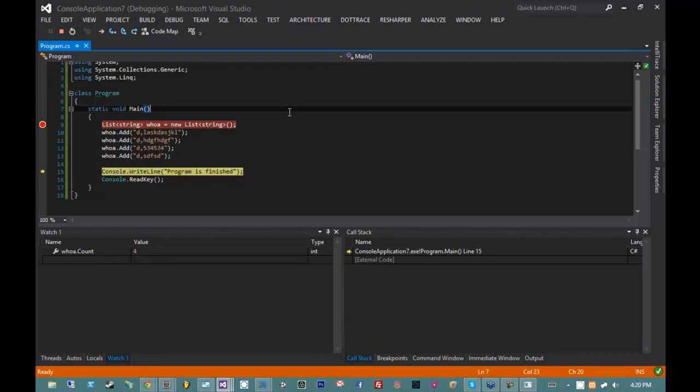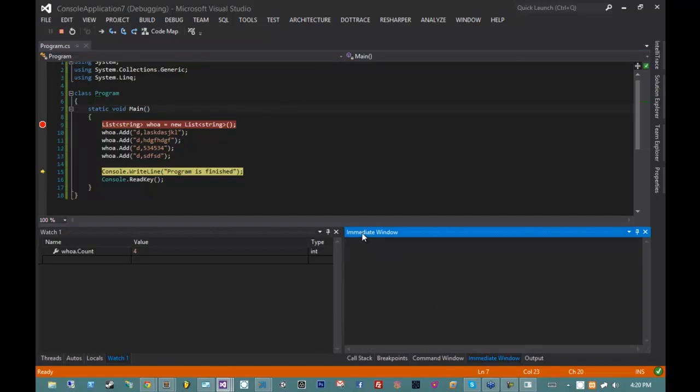Another really fun thing that I doubt anybody here is going to use, but you might as well know it exists, is the intermediate window. I use the intermediate window a lot while debugging. What does the intermediate window allow you to do? It allows you to type in any C# code that you want, hit enter, and have it execute. Immediate window, sorry.